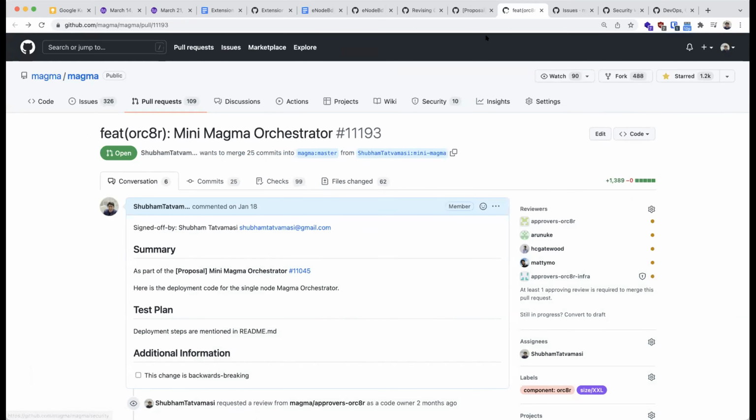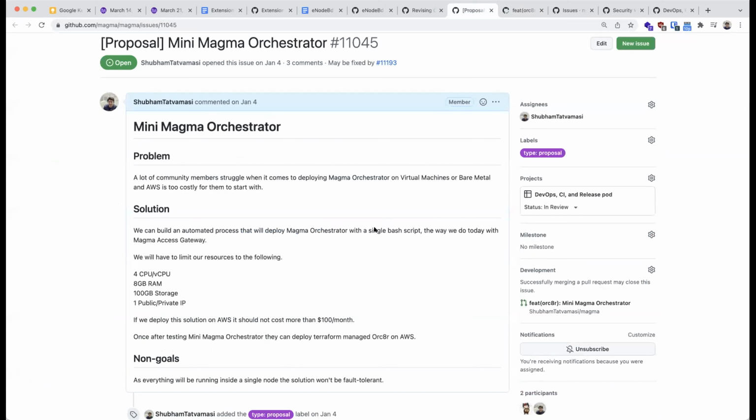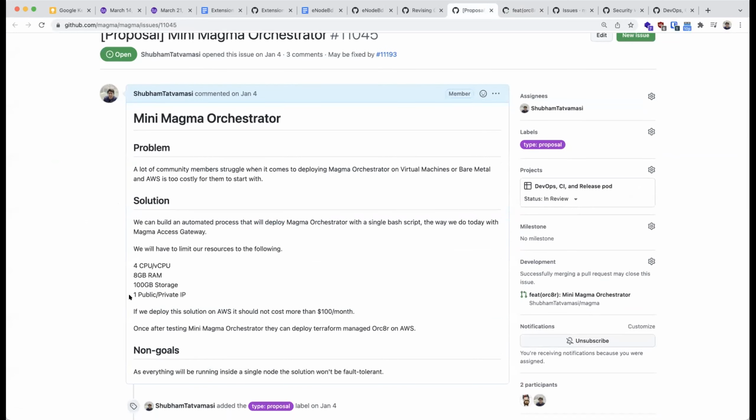Okay, this is the local orchestrator proposal. Yes, the local orchestrator, and I've spun down the resources, like fewer IPs, RAM, CPU, and even the cost. So everything. Okay.